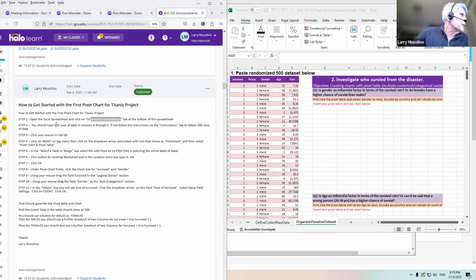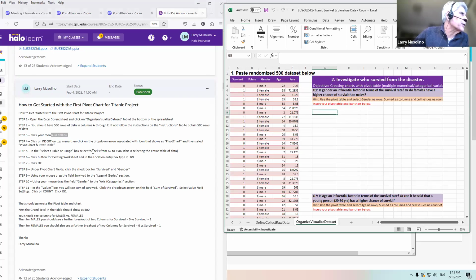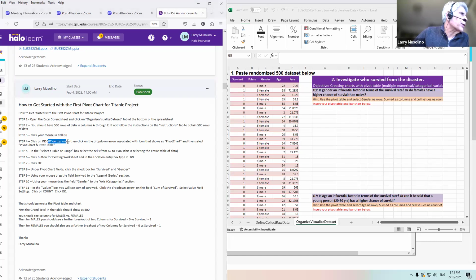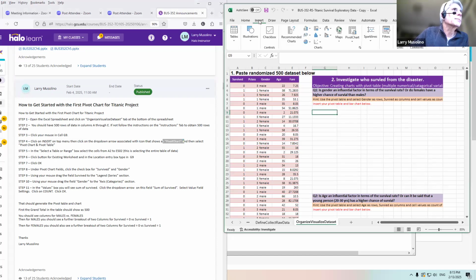It says here you should have 500 rows of data. We do. Click your mouse in cell G9. So here is G9. I'm clicking my mouse in cell G9. Click on Insert on the top menu, and then click on the drop down associated with Pivot Chart. All right, so let me do that. I'm coming up to the top menu, Insert, and coming over to this drop down on Pivot Chart, and I'm going to select Pivot Chart and Pivot Table right here.